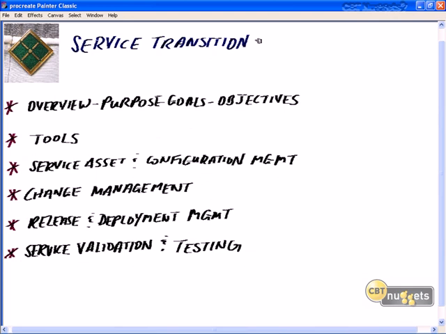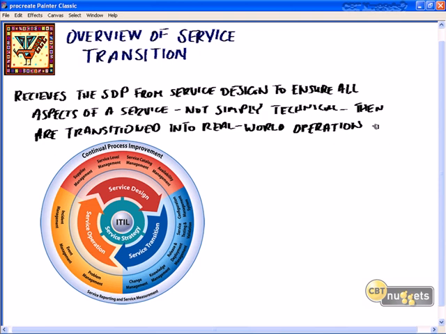In this third nugget of the ITIL Update Series, we're going to look at 6 major topics. First of all, we'll get an overview of service transition, the purpose, the goals, the objectives. We'll look at service transition tools. We'll discuss service asset and configuration management, change management, release and deployment management, and then finally, service validation and testing. Let's start out with an overview here, and we'll define exactly what service transition is.